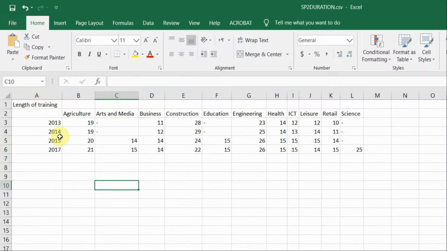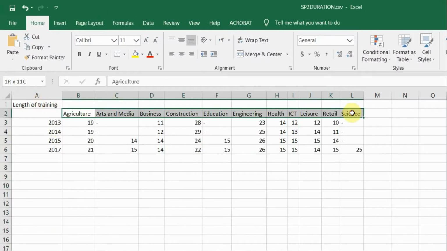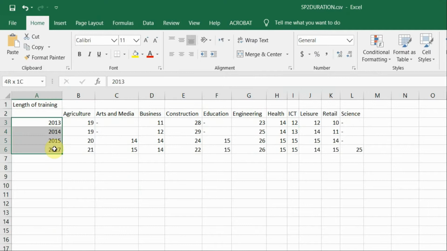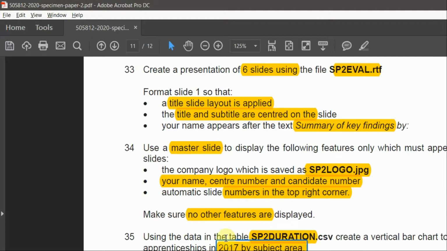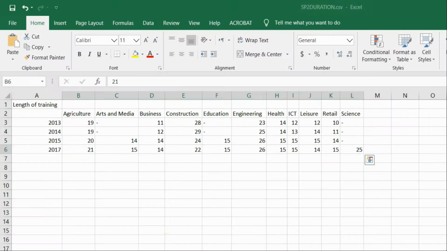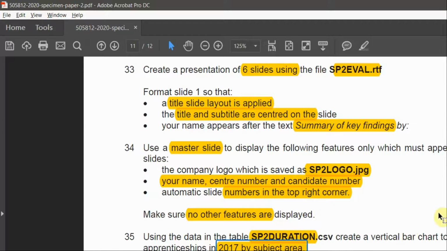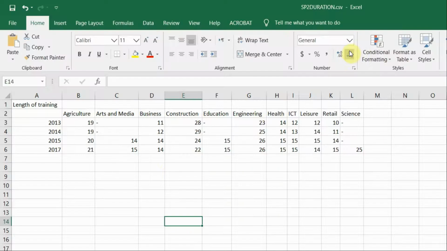Okay, we have a length of training, we have different subjects, and we have here the columns for different years. We can see that in year 2017, they ask me for apprenticeship duration for each year. We can see agriculture and different subjects. And what is needed actually from the question is that we need only the 2017 subject area. So we need to make a vertical bar chart to show only these criteria.